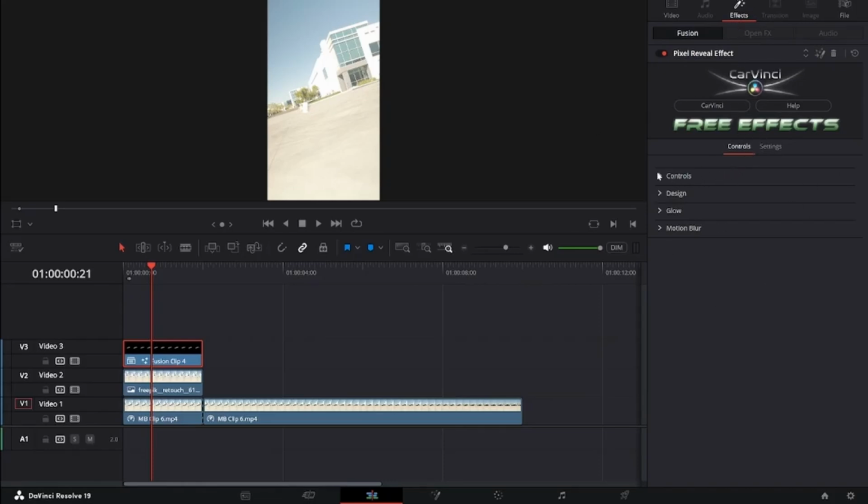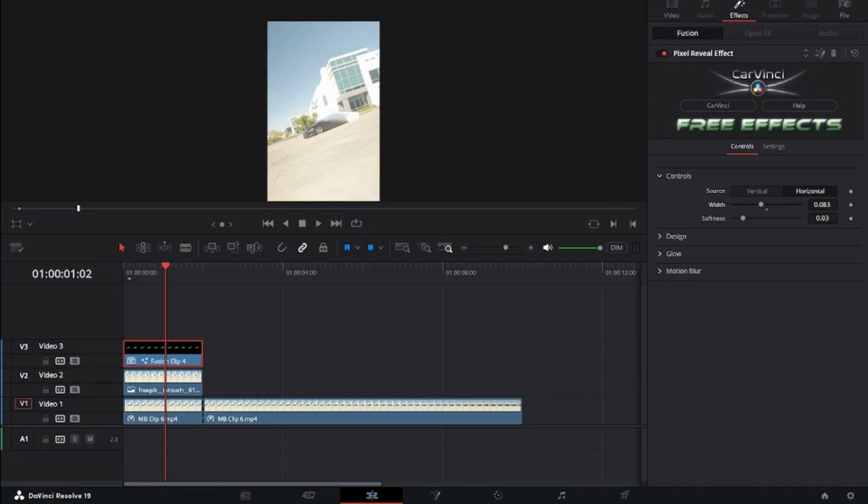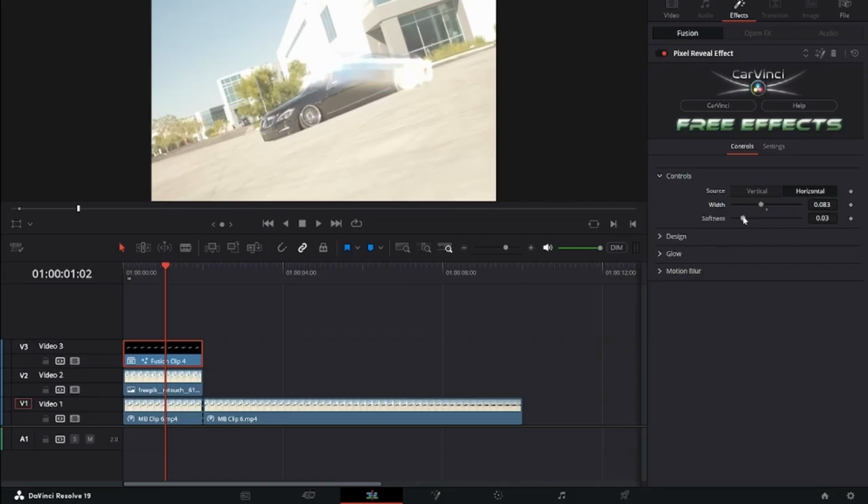First, on the controls, you can change if the animation should go vertical or horizontal. I will go with horizontal. Under that, you can adjust the width and the softness of the area this effect is applied to. I will leave them both on the default and move on to the design. Here you can change the type from square to hexagon or triangle. This will change the look of the pixels. I will go with hexagon. Under that, you can adjust the size, make it bigger or smaller. I will make it a little bit bigger.